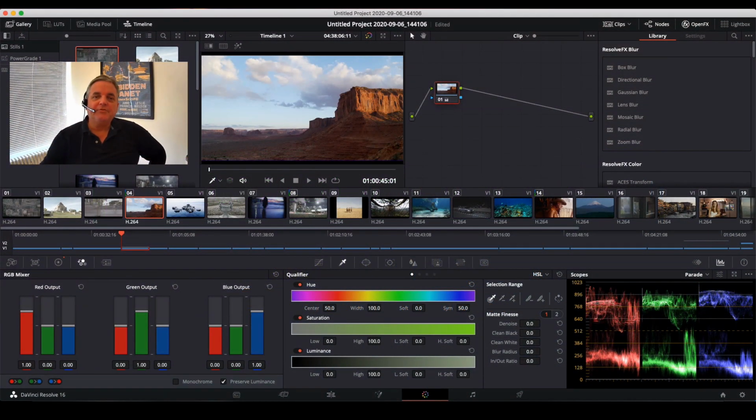Hi everyone, in this episode of How Do You Do That, we're going to go over the use of the RGB mixer in Resolve and how to utilize this to create some stunning black and white effects.